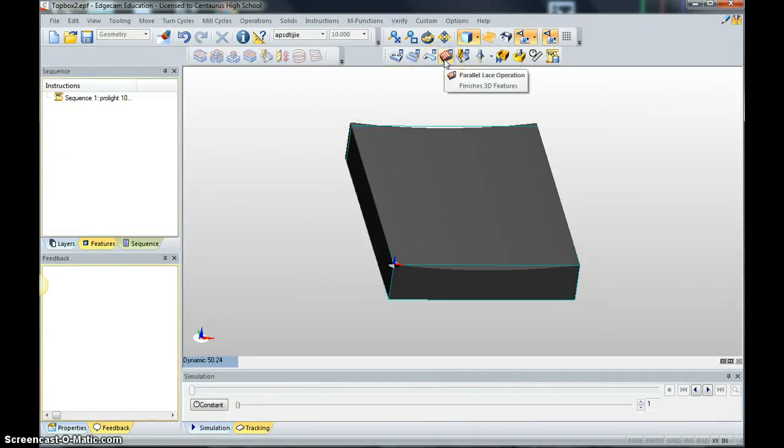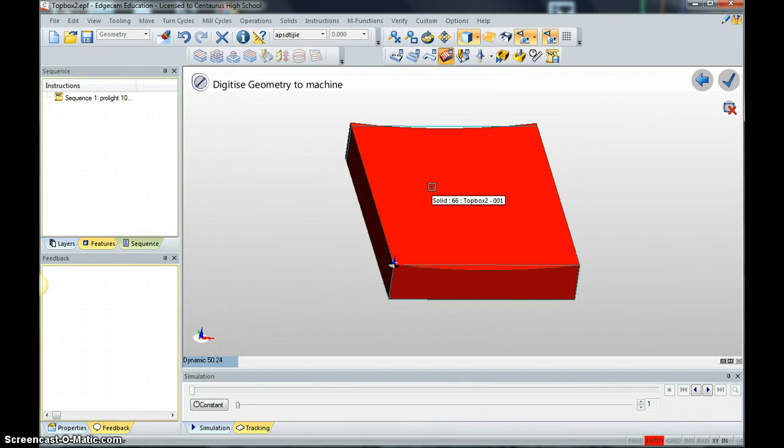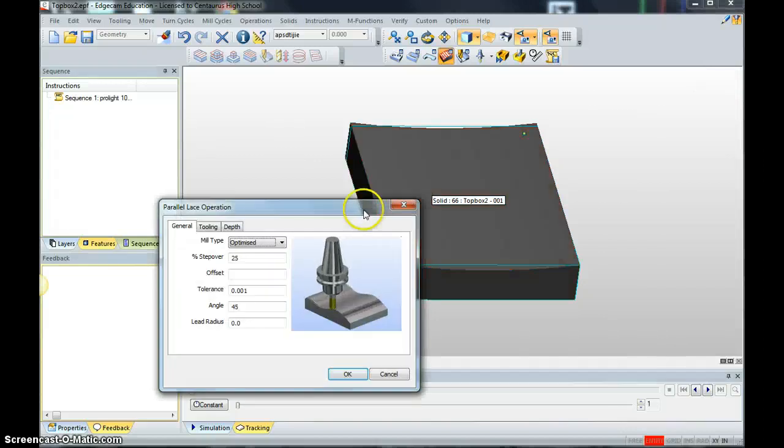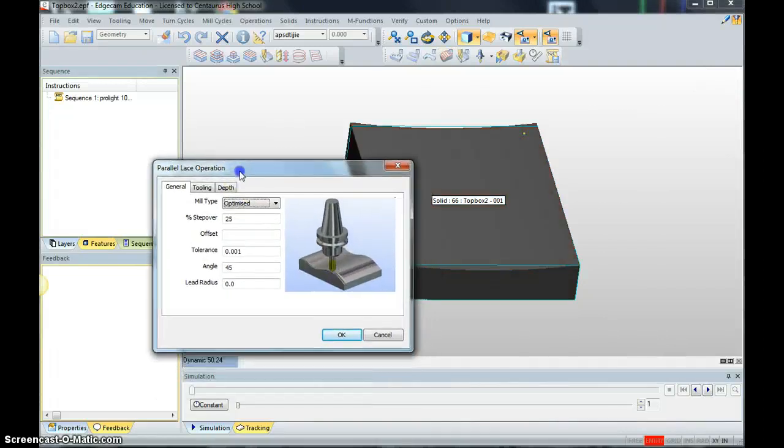Now we need to go into parallel lace, which is this key up here. So we click on that, and it says digitize geometry. So we're going to click this once, and I'm going to push the enter key, and then the enter key again. And then it will take us into our parallel lace operation.